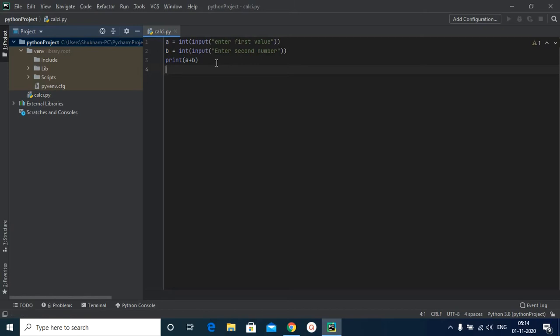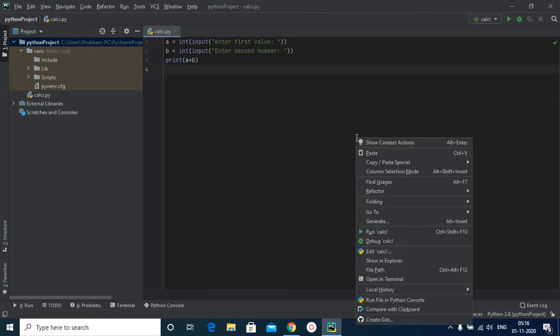Having said that, writing the code wouldn't serve our purpose. We also need to run our code and check if it works for us. So how can we do that? Now there are again three ways using which you can run your code. The first way is right click on the file and run calc, which is the name of our file.